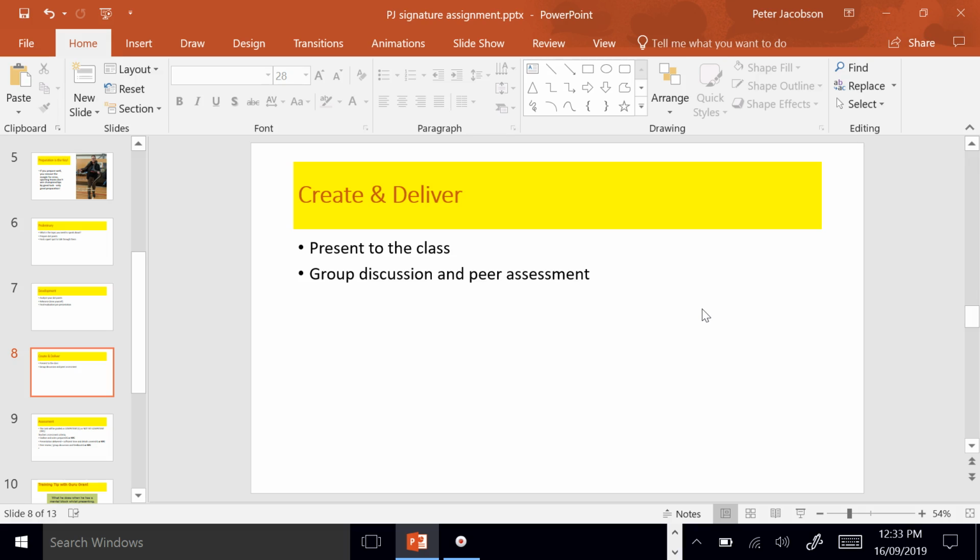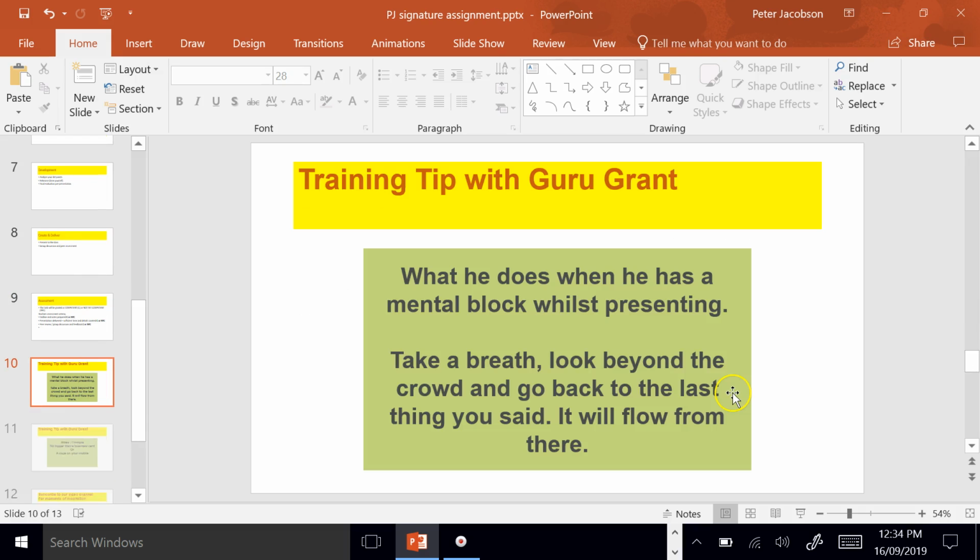Then we get you in class. You stand up in front of your class, you present, you're in a good relaxed environment with everybody else doing the same thing, so you've got no fear of stage fright or anything at that point. There'll be a group discussion and a peer assessment, which will bring together the training and learning you've done.